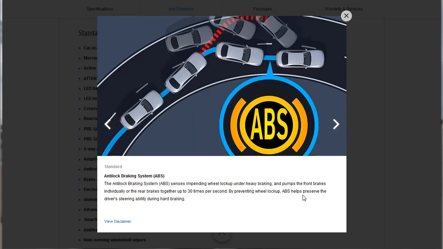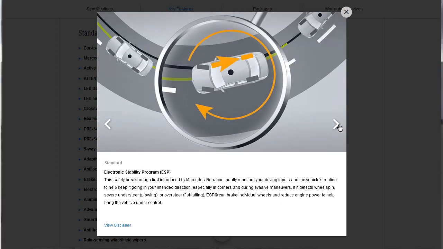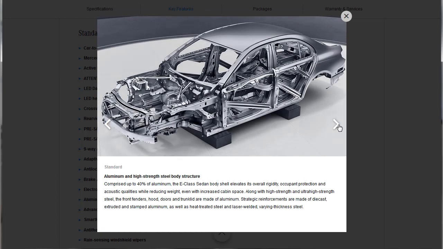I'm not going to read that. Anti-lock brakes have been around forever. There's a brake assist. There's electronic stability program. We kind of already talked about that a little bit. There's standard aluminum high-strength steel body structure.